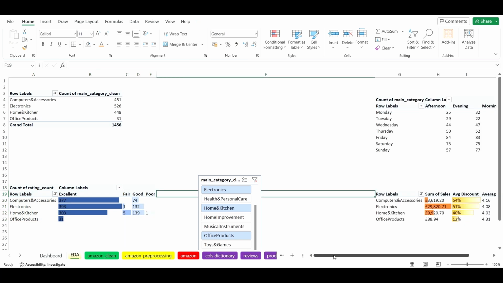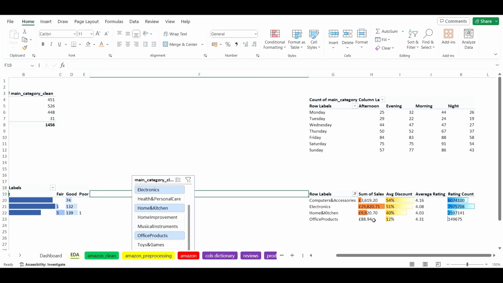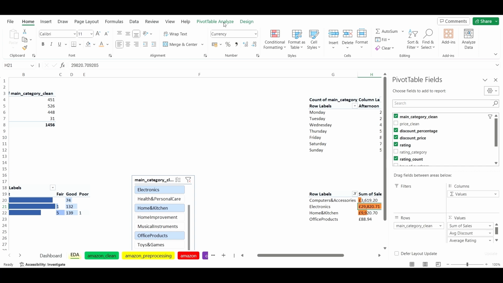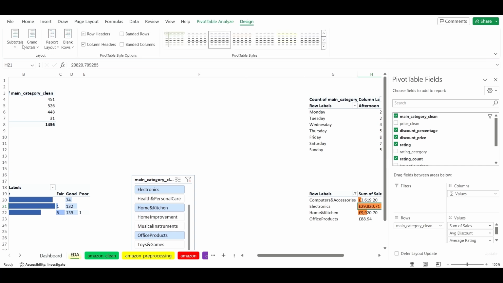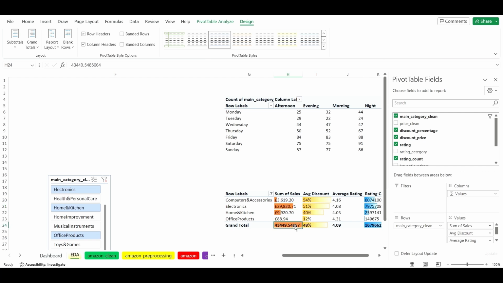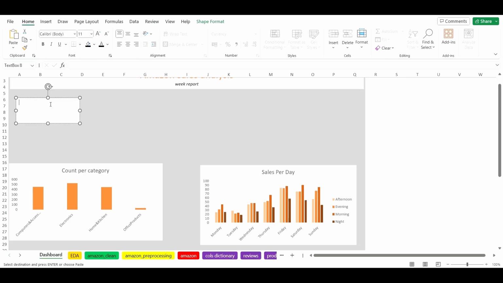Okay, then we need to get the actual number. So to get the sum of sales, we can just calculate the total here. So we go on back to pivot, design, and then we go on grand totals. We can do on for columns, and then we can see, we can copy and paste this number and then paste it here.